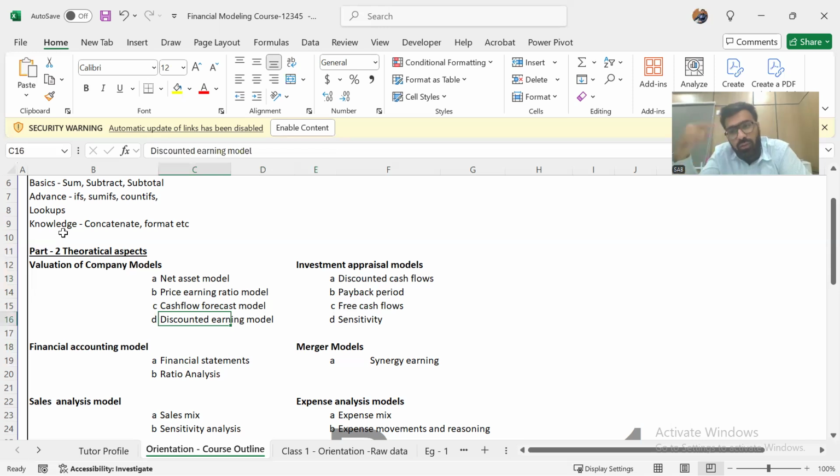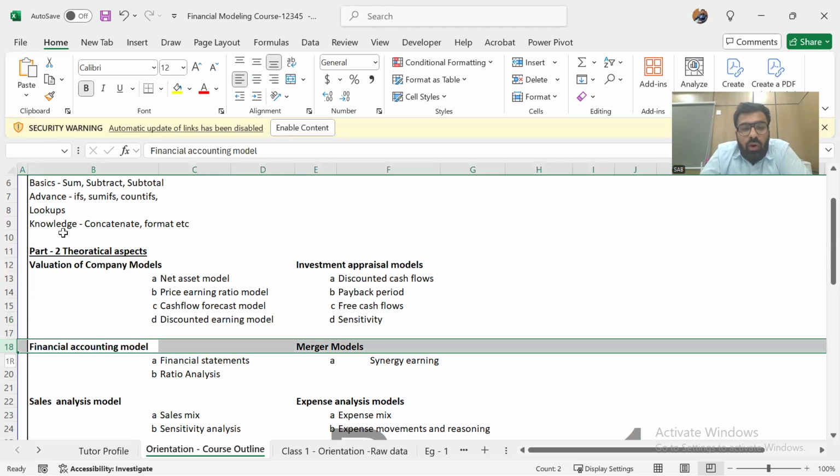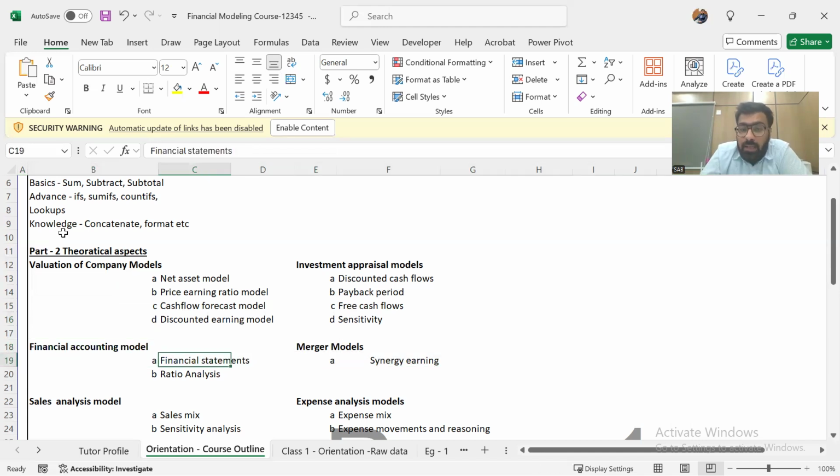And on Excel, you'll be adding the formulas, so that the models or questions that took you hours and hours to solve on paper become just minutes of solution in Excel, right? And once we have done all these valuation chapters, we'll be doing financial accounting models. You'll be making financial statements here, you'll be making ratio analysis here, you'll be making synergy earnings here.